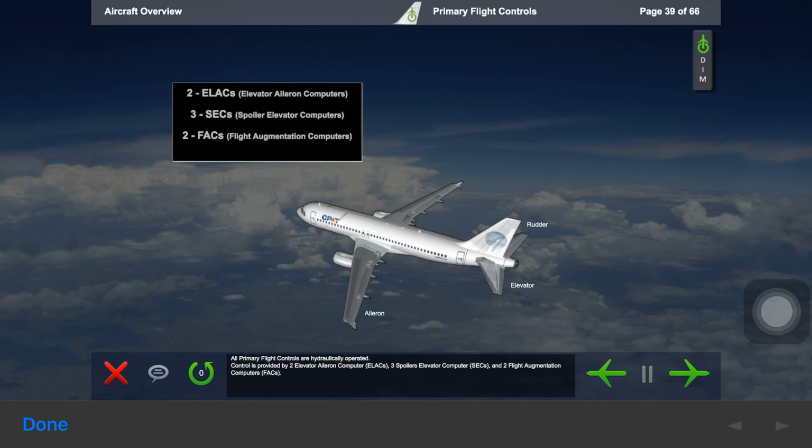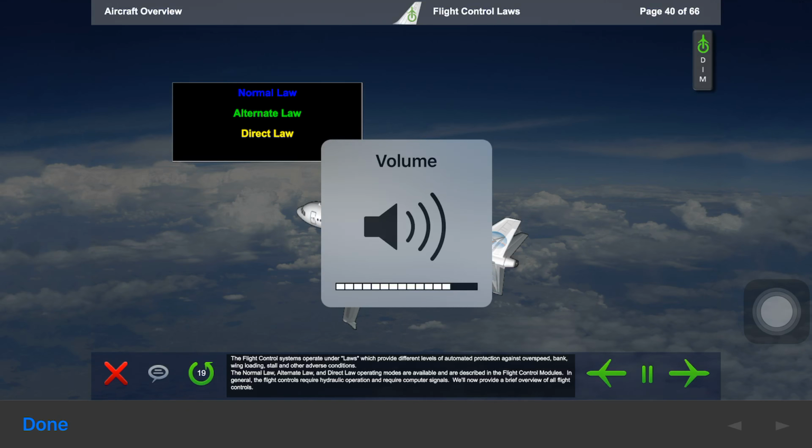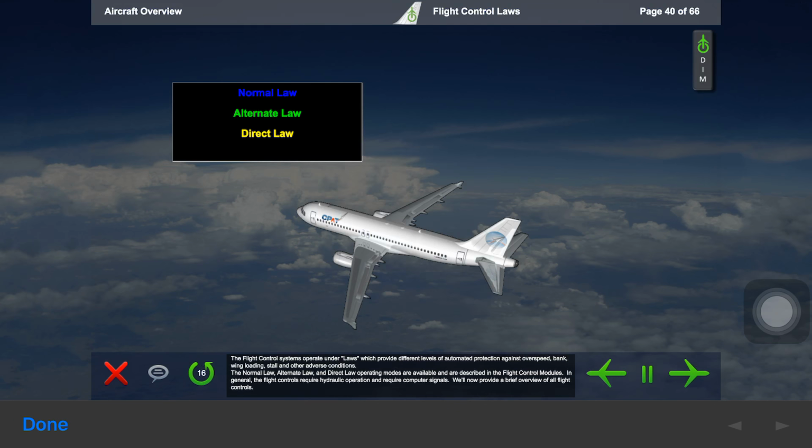All primary flight controls are hydraulically operated. Control is provided by 2 elevator aileron computers, or ELACs, 3 spoiler elevator computers, or SECs, and 2 flight augmentation computers, or FACs. The flight control systems operate under laws which provide different levels of automated protection against overspeed, bank, wing loading, stall, and other adverse conditions. The normal law, alternate law, and direct law operating modes are available and are described in the flight control modules. In general, the flight controls require hydraulic operation and require computer signals.